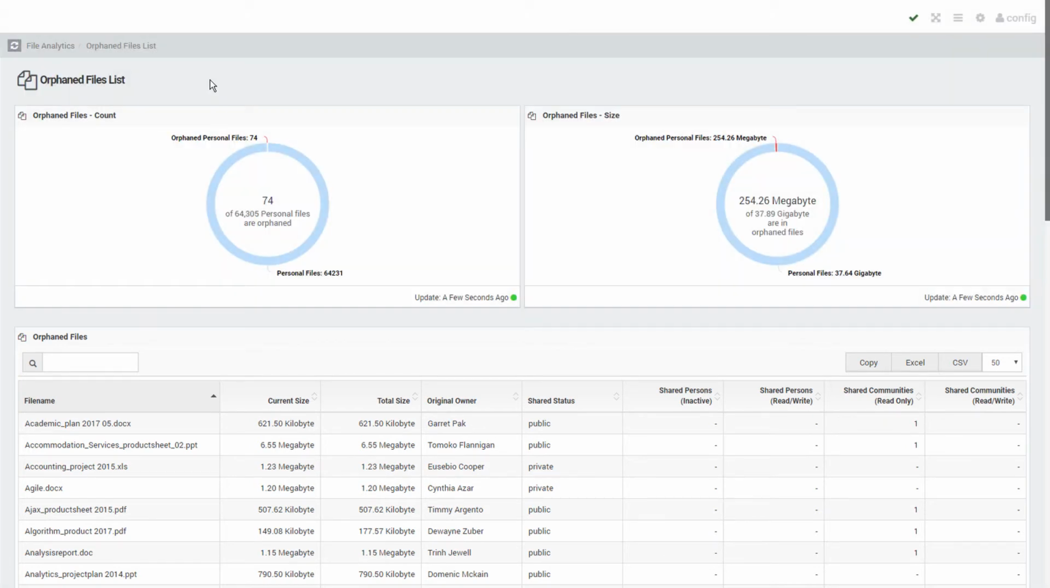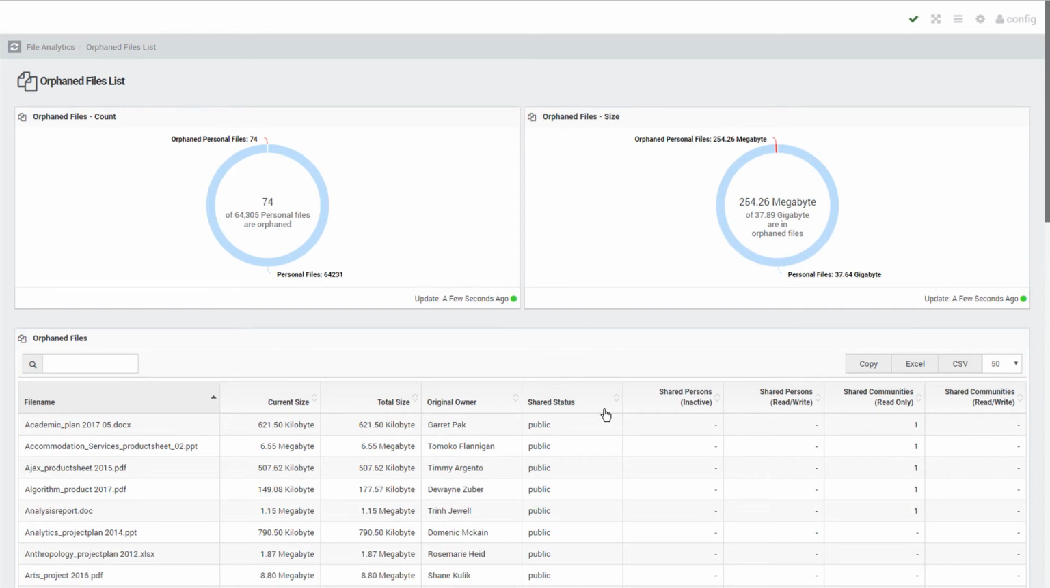Now, how should we handle these files? The column Shared Status shows us if the file is a public or private one. Sort Public. A public file without an owner or editor cannot be changed or removed by anyone. Over time, it will lose its relevance and or accuracy and cause information pollution. By identifying and managing these files, for example, assign a new owner, you can prevent this from happening and keep the list as narrow as possible.